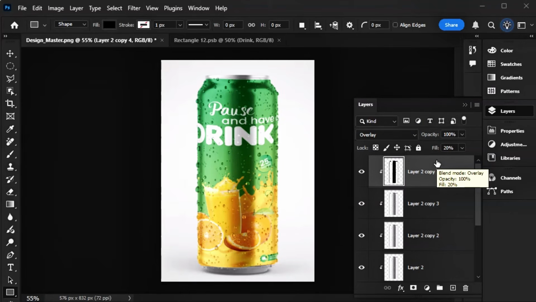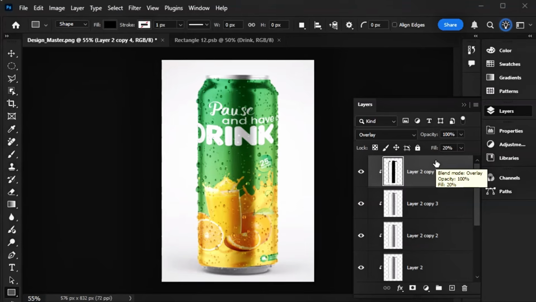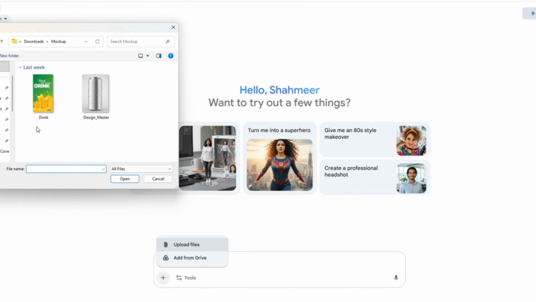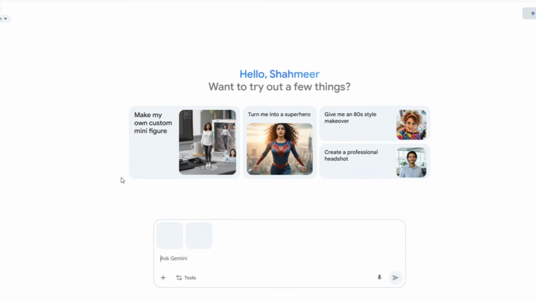Now, let's see how Nano Banana handles the same task. Now let's head over to Gemini at geminigoogle.com. Now, I'll click the plus icon here to attach the files. This will allow us to upload the image and start working with the design in Gemini. Now, I'll click on the Tools tab and select Create Image.